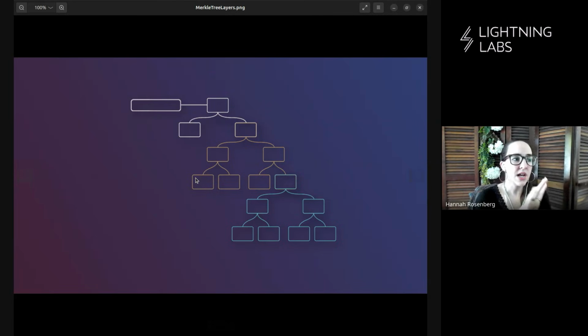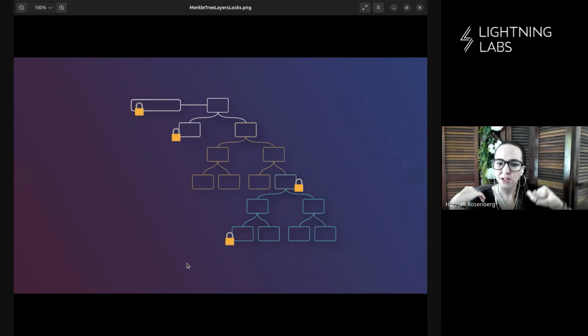Another thing I'll note here is that because of this structure, the layers, we can require signatures at various different spots, right, from different private keys along the way. Basically, we can lock things at various different points in this structure. So this provides for a lot of flexibility in use cases and some security.